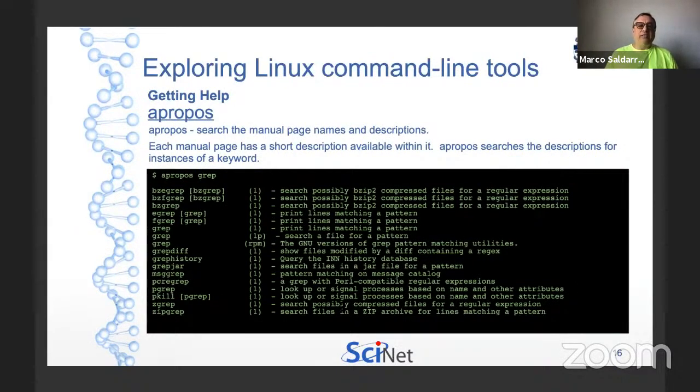Apropos is an index of the manual pages and descriptions. So each manual page has a short description available. Apropos searches those names and descriptions, and it finds a keyword. For example, if we type apropos grep, it's going to show us all the different commands that have the word grep. So there is grep, of course, by itself, but there are commands like this one, vzgrep, for doing grep on a vz compressed file. Egrep, for example, is extended grep. Grephistory is for querying a database. Zipgrep, you can do a grep on a zip file. You don't need to decompress the file to do a grep.